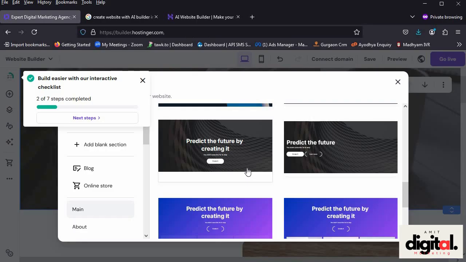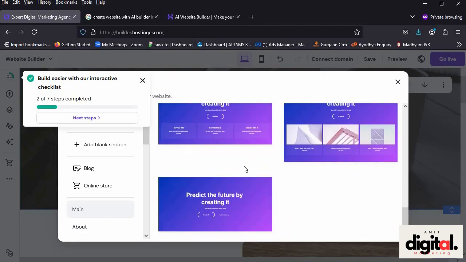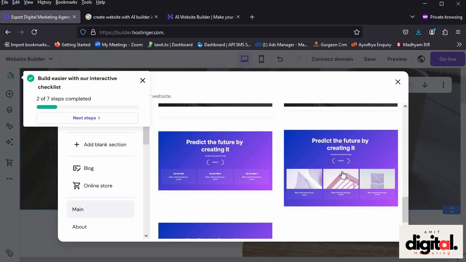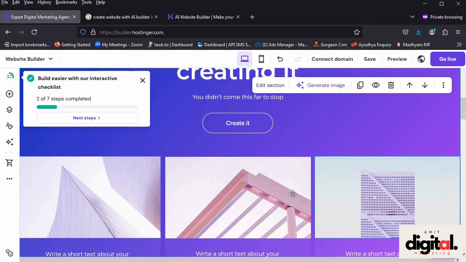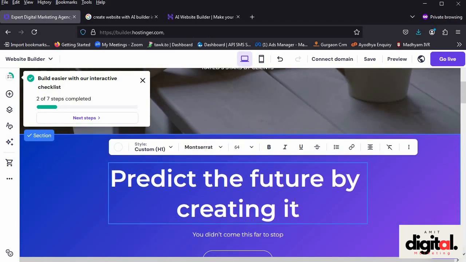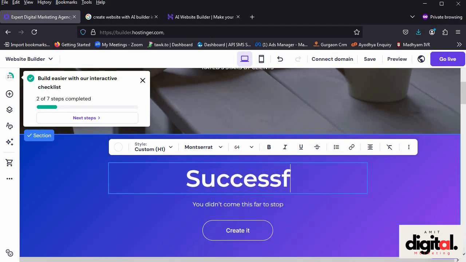There are multiple options you can see. You can choose as per your requirement. I am just looking for a 3 column design and just choose this or this. I think the right side is much better. Let's choose this one. It is good. Just click on it, then I will show my successful campaign here.